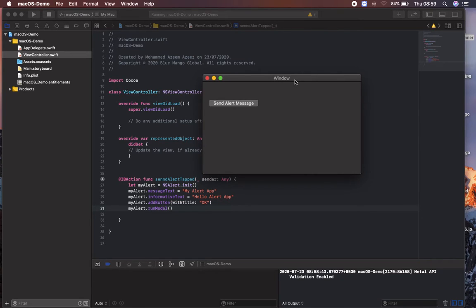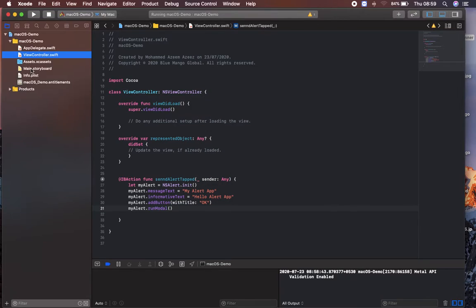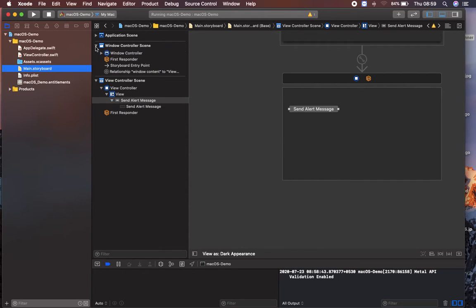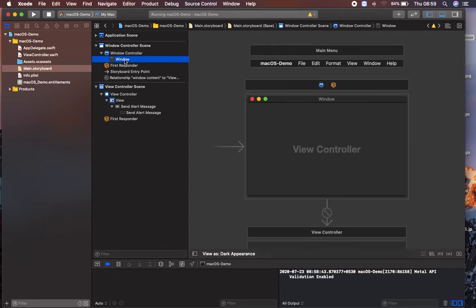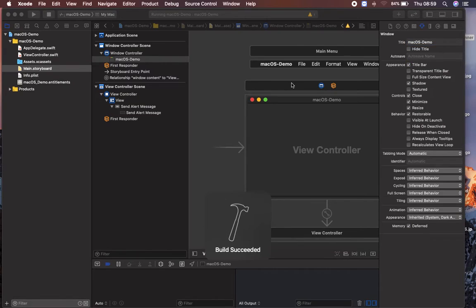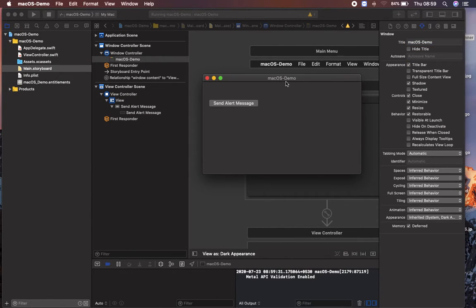It's written here window. If you want to change this name from window, you can go to main.storyboard, and from here window, control-click inside this window, and here the title, if I want to change that as macOS demo, and if I run it again, the name from that window title will be changed to macOS demo, right? Okay, it's pretty easy and simple.